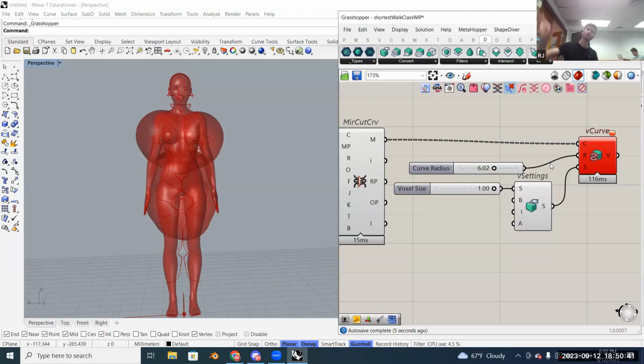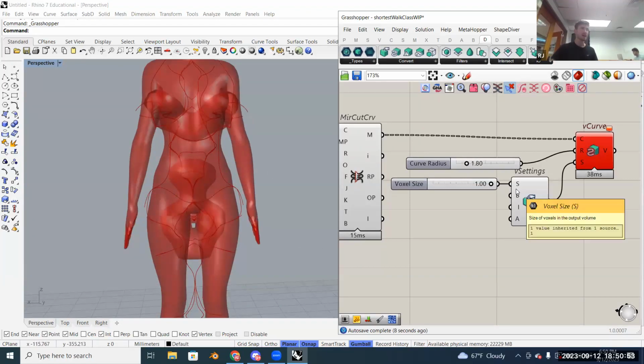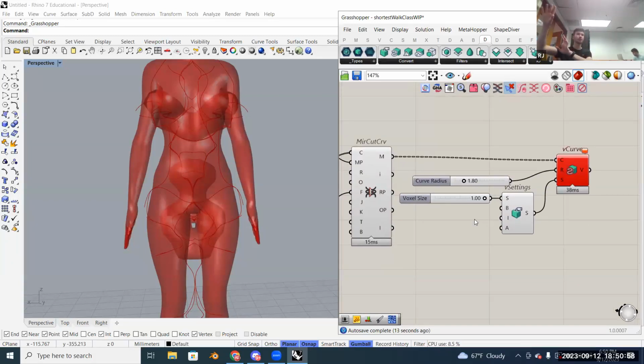Okay, so it'll probably be a little bubbly just because the radius is super big. We can come in now and start refining the size. If we pull down the radius, we can see the curve will be a little bit more defined. But in this sense, with the voxel size at 1, that's also a big size. So basically at this point, for the next minute or so, I'm just going to start moving these sliders until I find something that looks good to me.